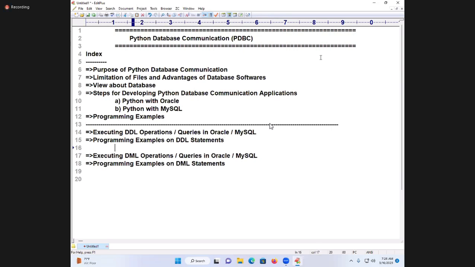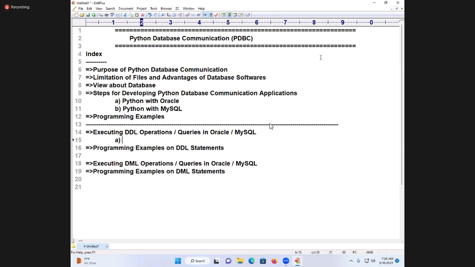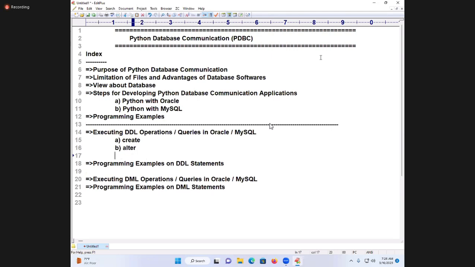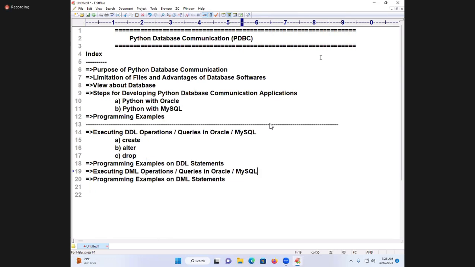What are the examples of DDL? Those who know Oracle, I hope they know: create, alter, drop. On that, we'll see different examples. For DML operations, I will explain inserting records, the insertion operation. Next is delete operation, and then update operation, with examples.